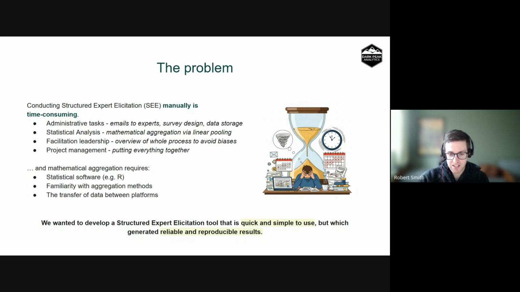So I'm going to hand you over to Lucy, who's going to go through the tool and guide you through the process of creating a survey.